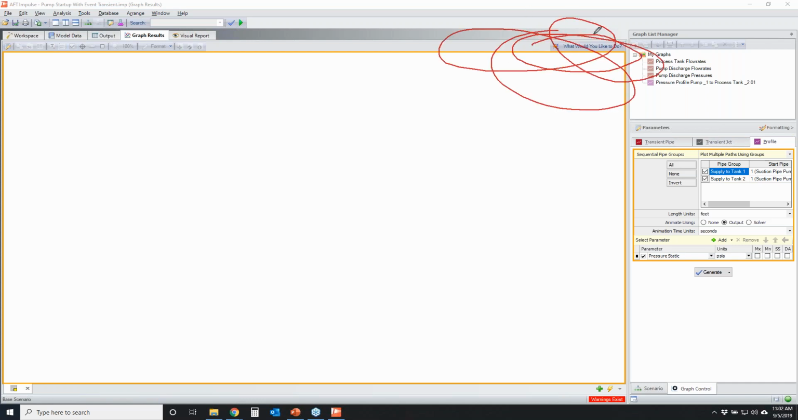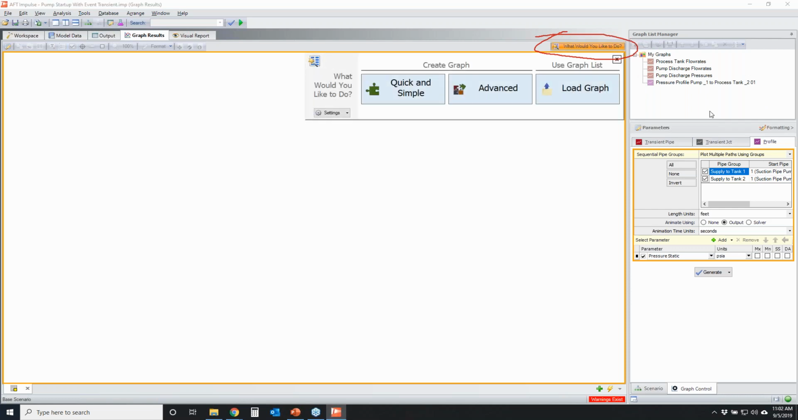And so if you're just stumbling into this, what button do you click on? This guy right here, the one that says, what would you like to do? Let me circle that a little bit better. So if you click on what would you like to do, this pulls up what's called our graph guide.